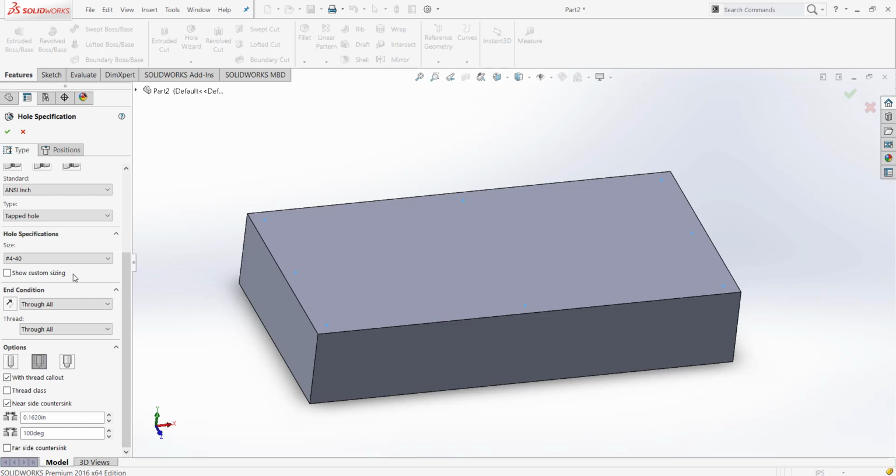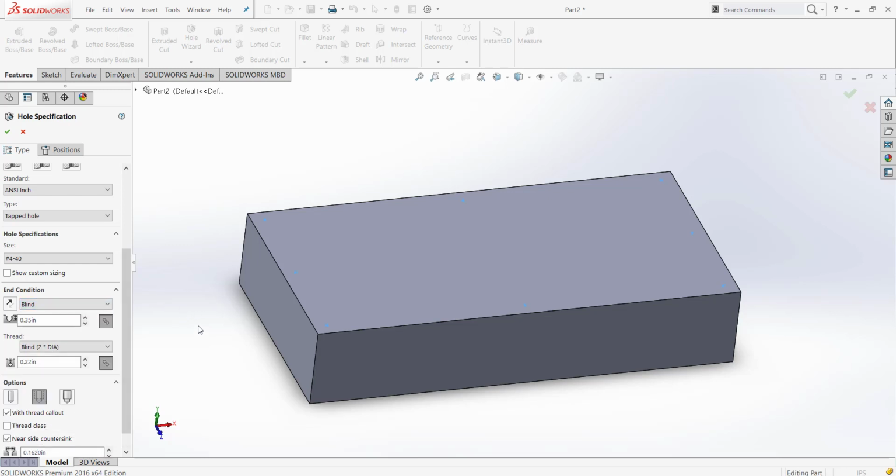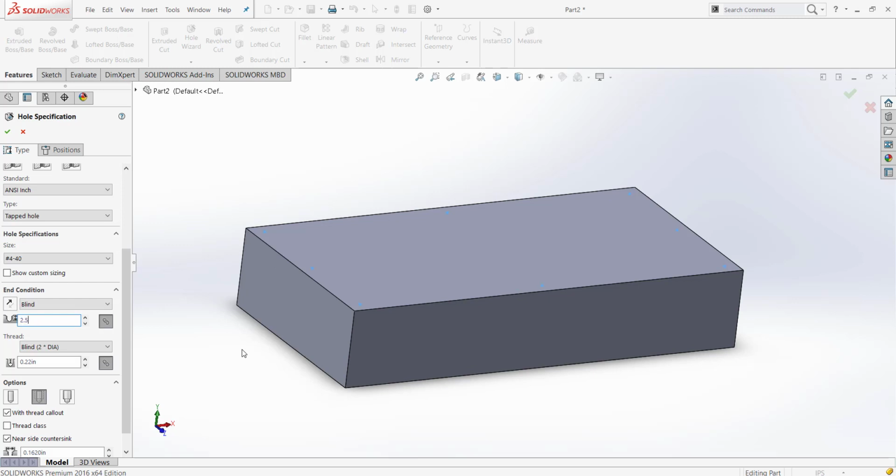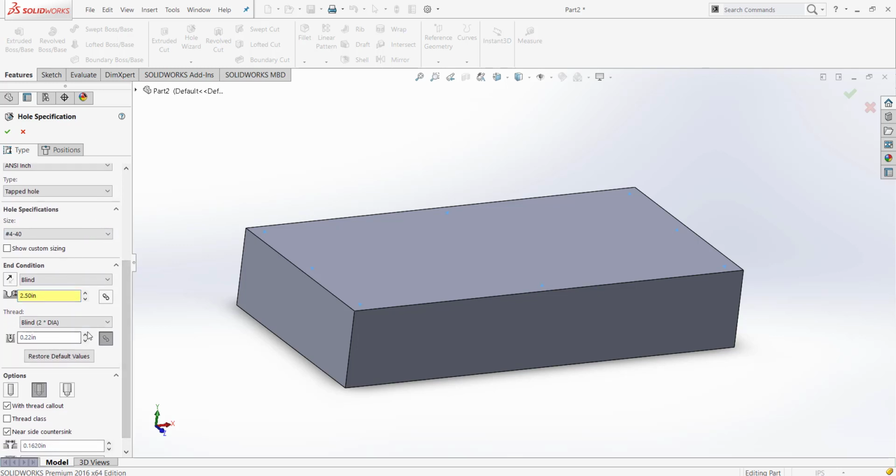I'll pick 440. My condition, blind, would be only to a certain distance, but I can make my tap blind, but I can make the entire hole to be 2.5, which is the length of the entire thing. And then automatically the threads that SolidWorks picks by default is 2 times the diameter, I believe the major diameter of your hole, in this case a 440.